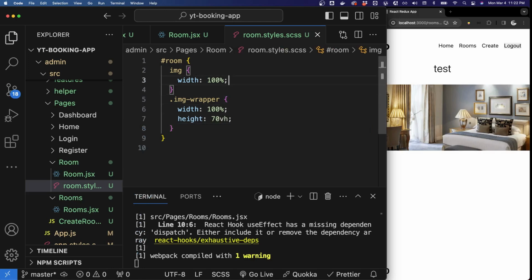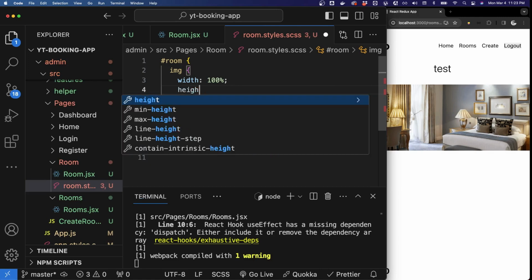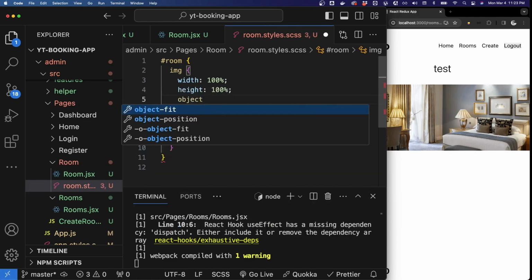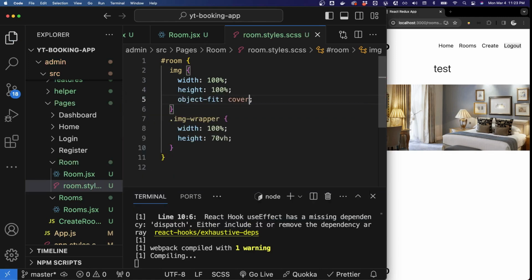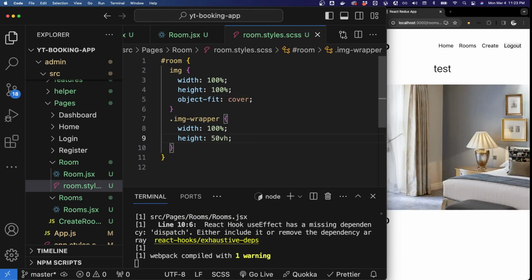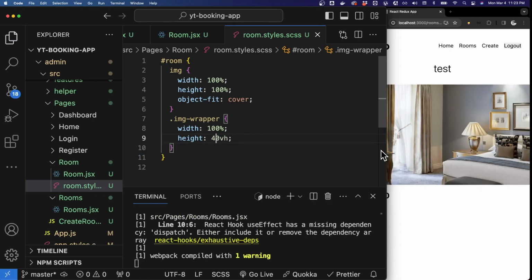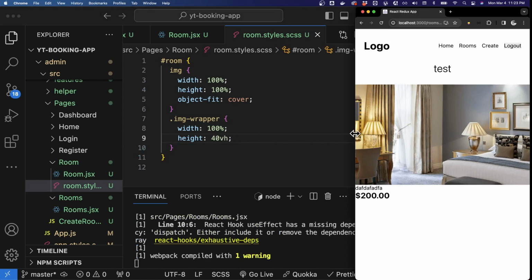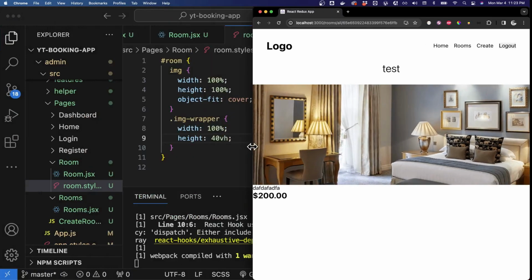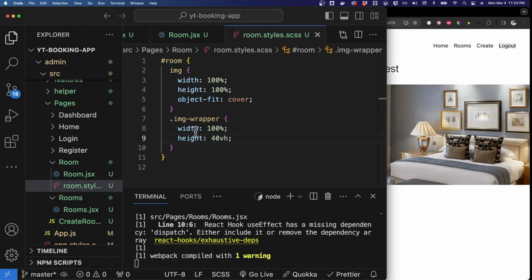Okay, so let's give it a height of 100%, and say object-fit cover. Yeah, 70 is too much, 70 VH, so let's give it like 50. Cool. Or 40, yeah. Whatever.